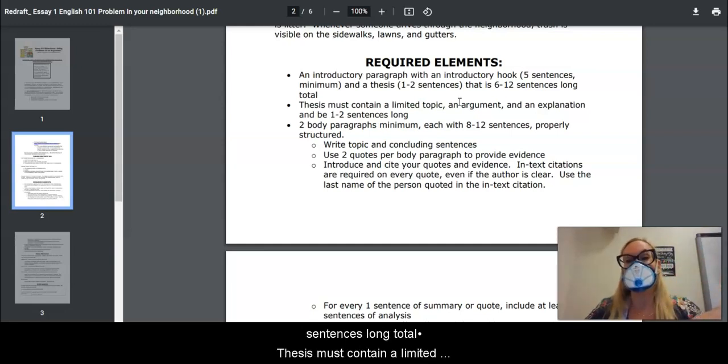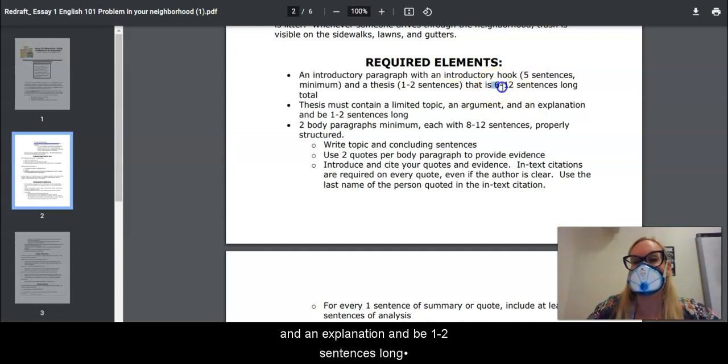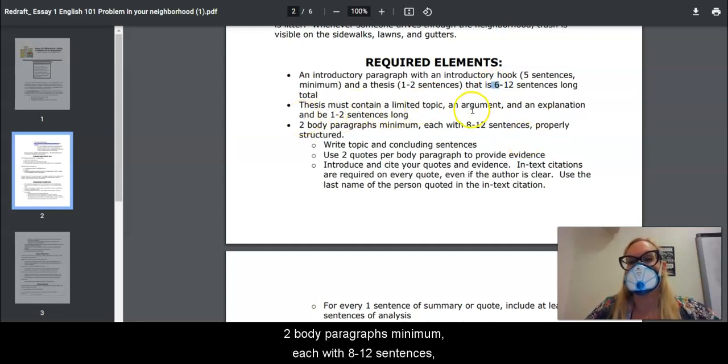So please be aware that I'm going to count sentences in your intro paragraph, and you need a minimum of 6. So include a minimum of 6. The thesis must contain a limited topic, an argument, and an explanation, and be 1 to 2 sentences long. 2 body paragraphs minimum, each with 8 to 12 sentences, properly structured.